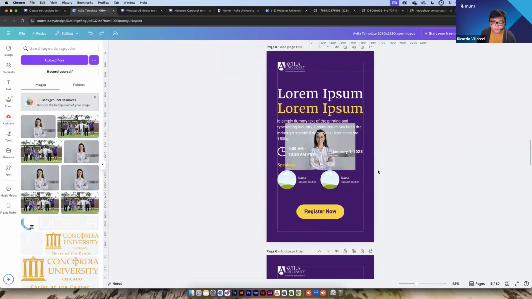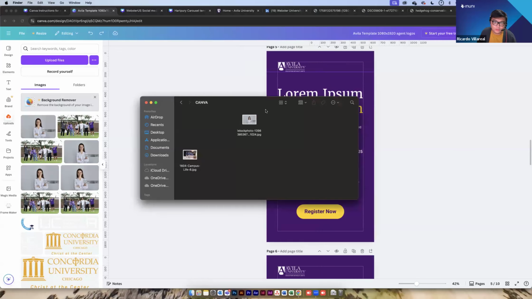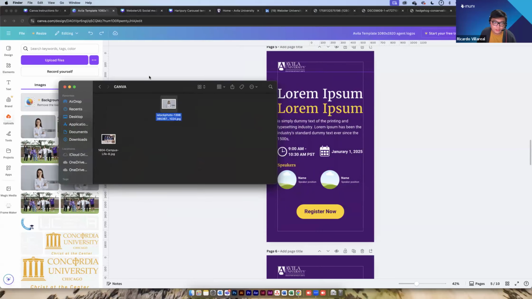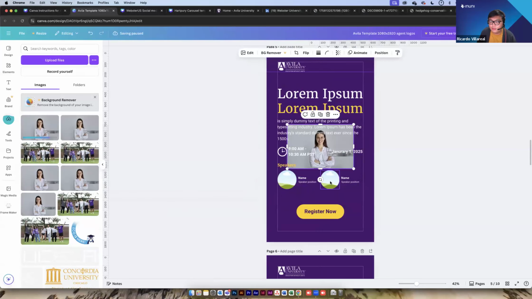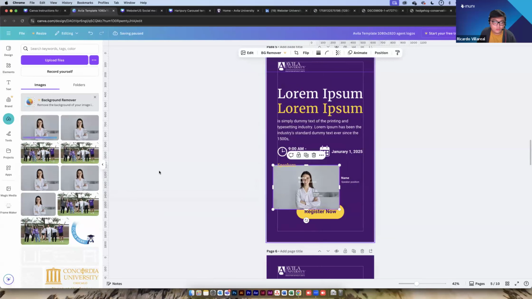Another way for you guys to upload it is simply dragging and dropping it directly from your computer. So we have the file here, and all you have to do is drop it onto Canva, and it will show up just like that. So you don't have to navigate all the way here to upload it.